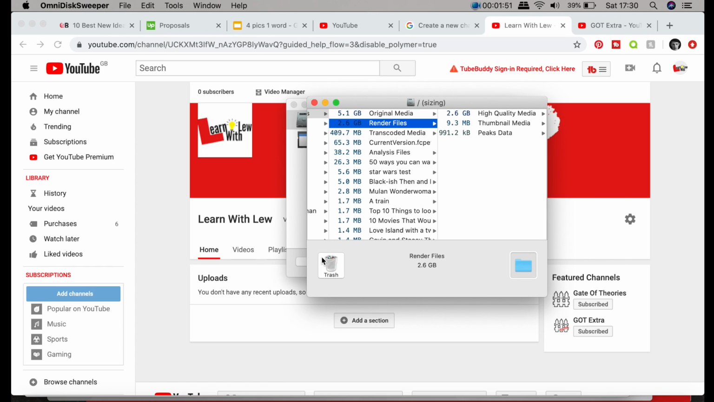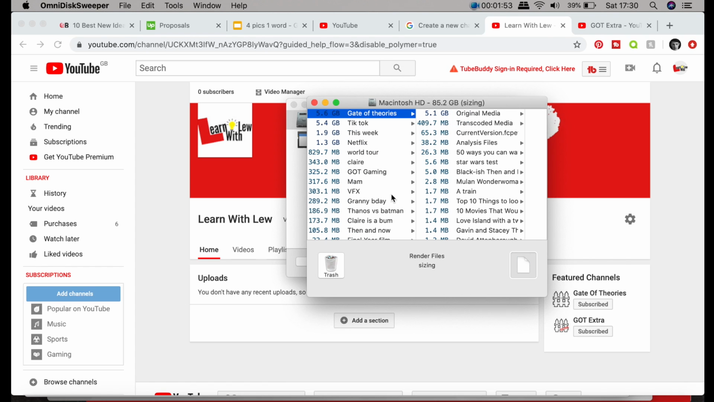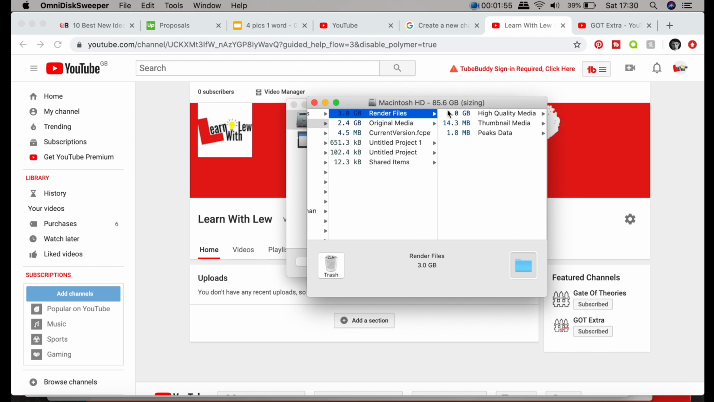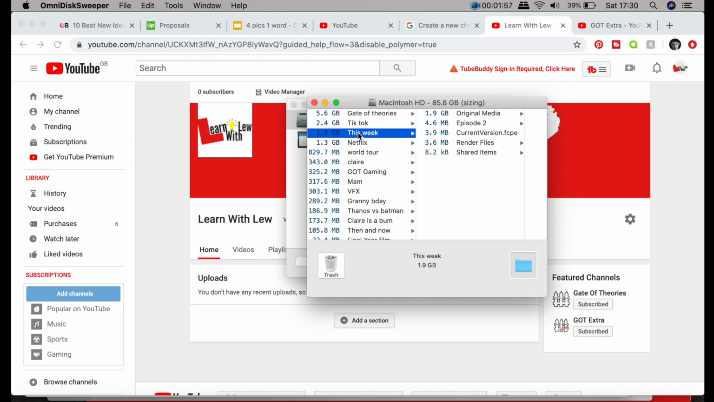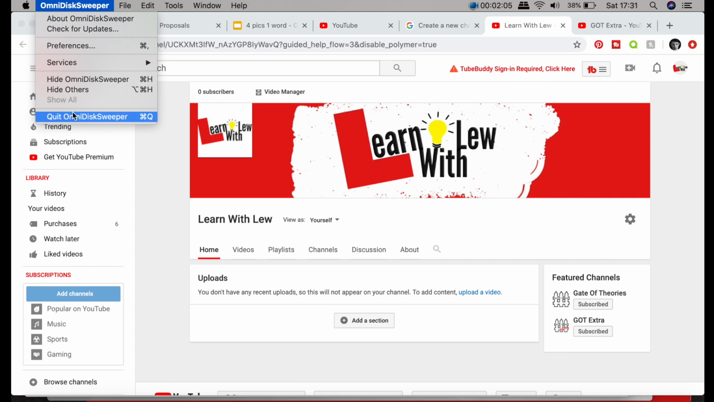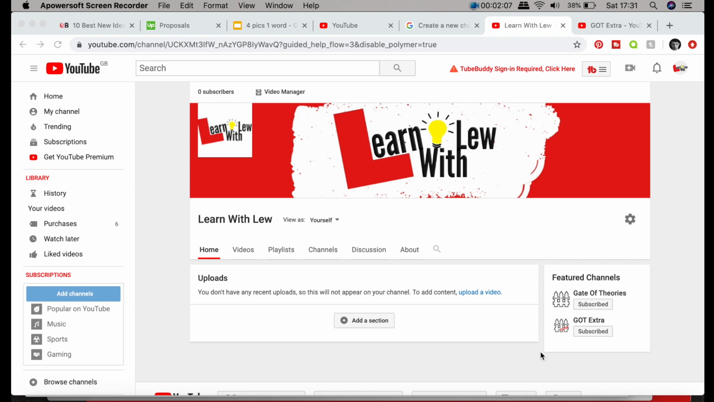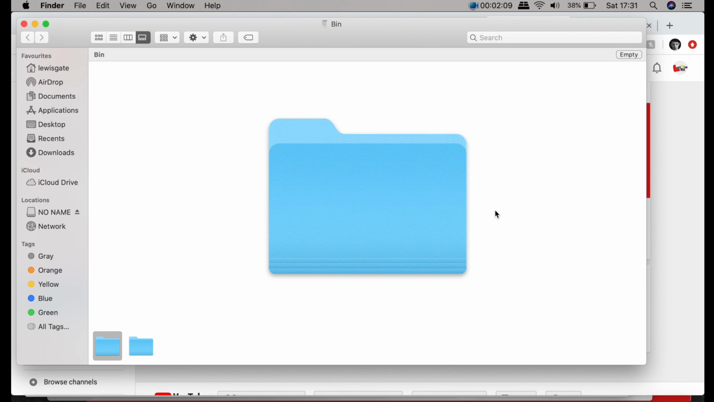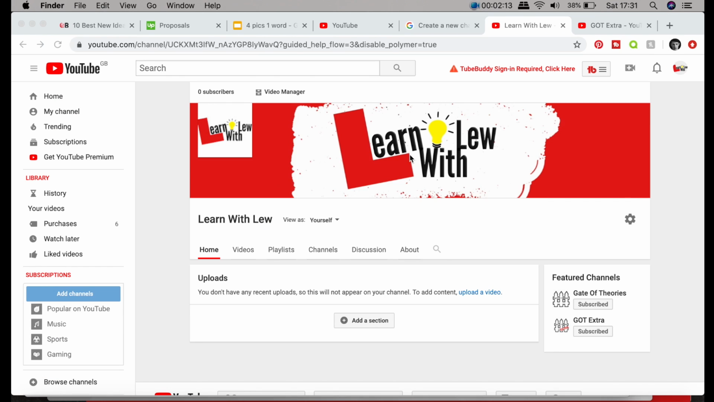So what you want to do is click on the render file and literally press trash. That's it, done. And get rid of these TikTok ones. There's 3 gig. Nothing else really has any render files. So once those are in the trash, you can close Omni Disk Sweeper like so. Quit it if you have to. And then what you want to do is open up your bin or trash if you're in America and just empty it. And by gum, you've just saved yourself so much storage.